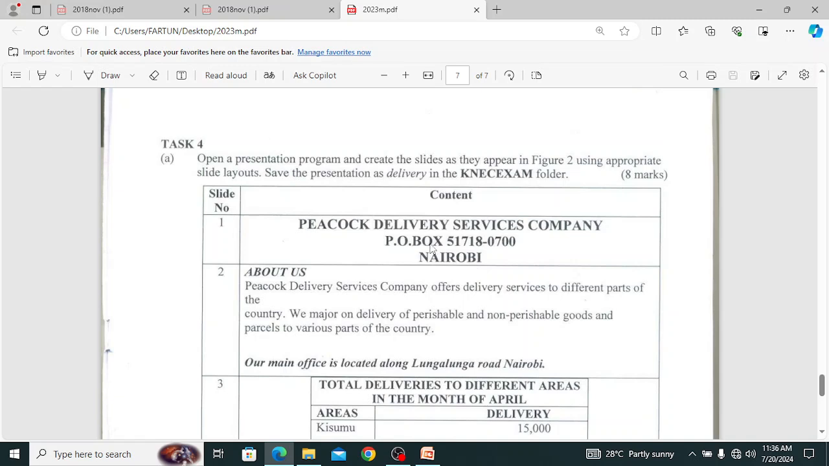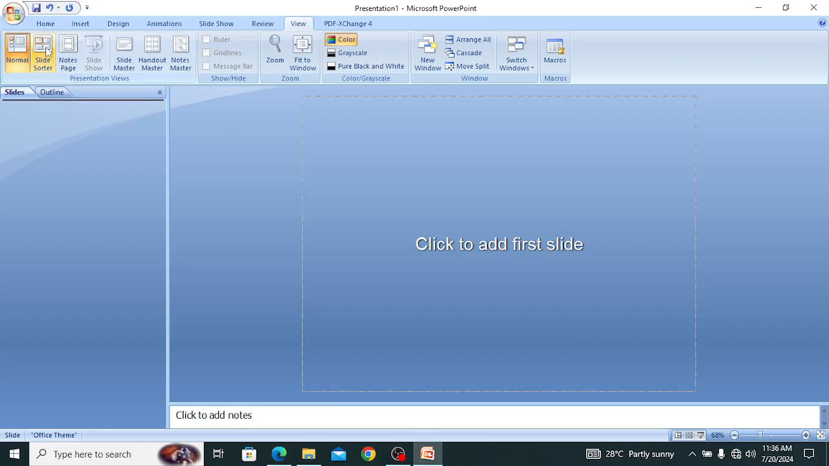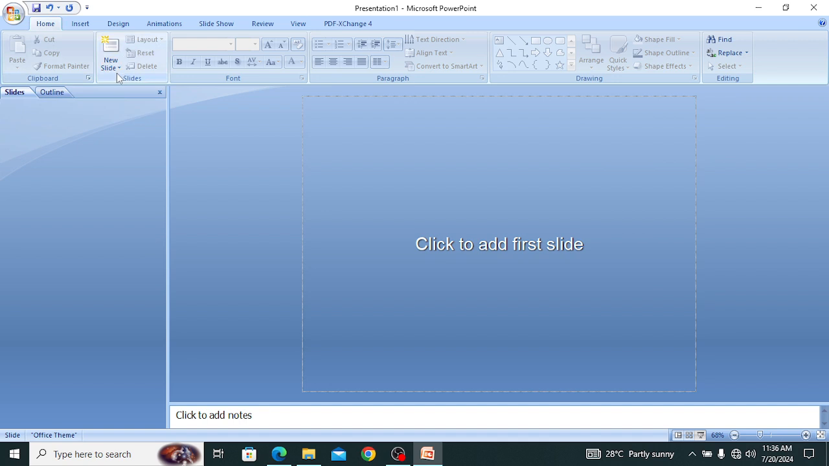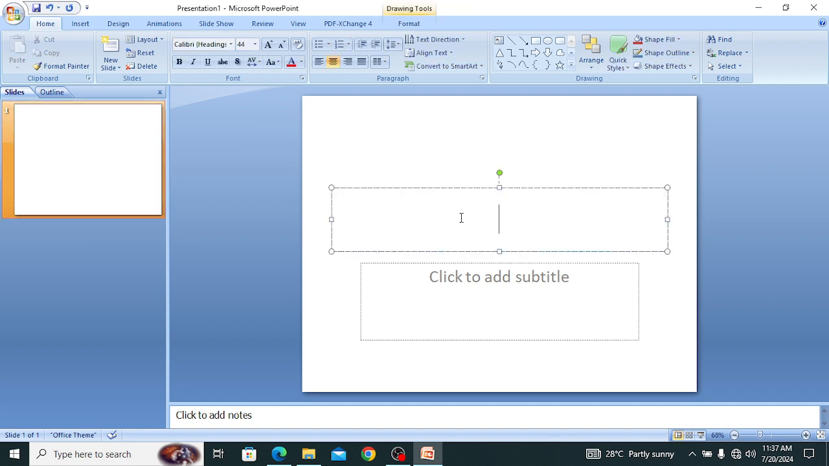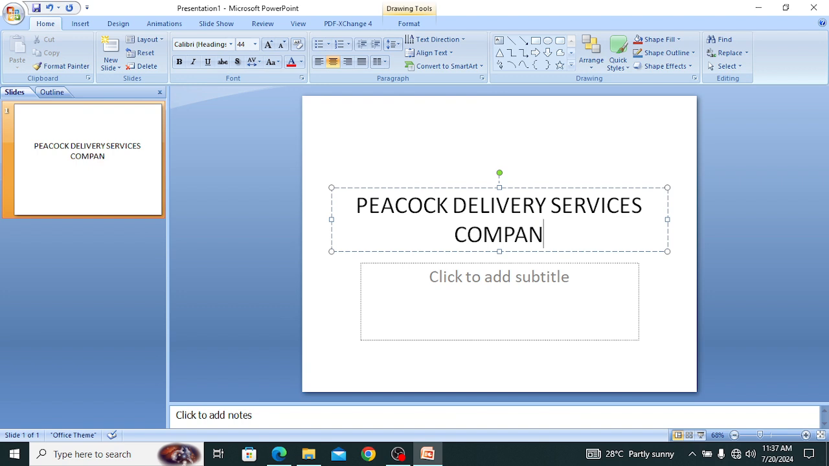Now we need a slide layout called title slide. Let's insert that one. We click home, we click new slide, then we choose title slide. Sasa then we start writing. Tunaandika Peacock Delivery Services Company. It should be in uppercase, capital letters. That is the title.